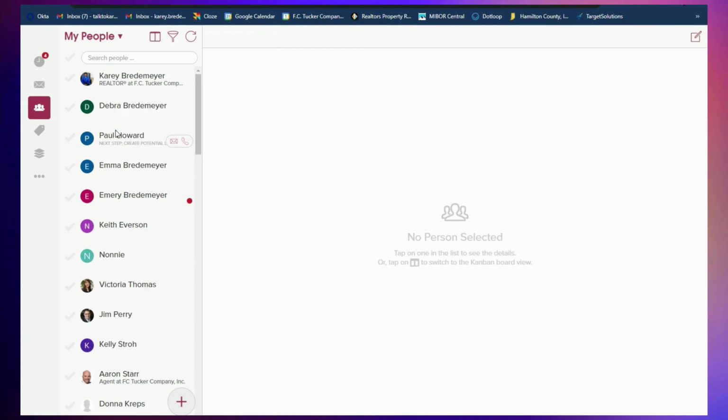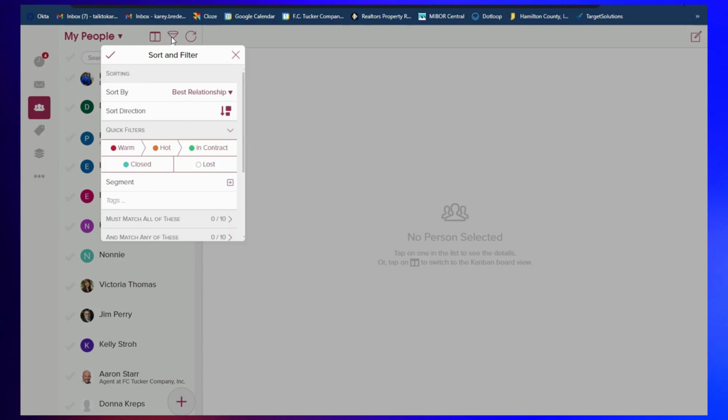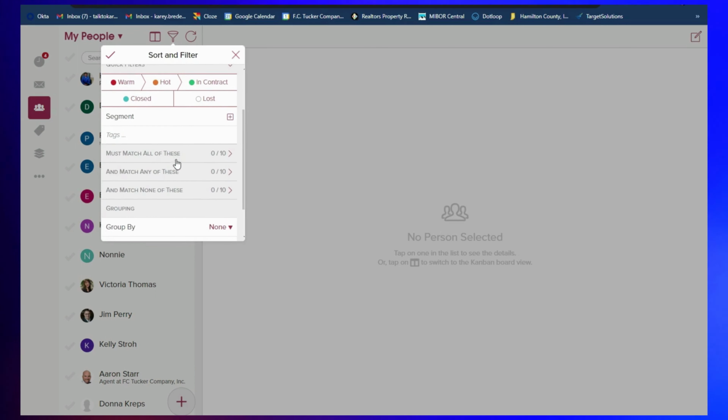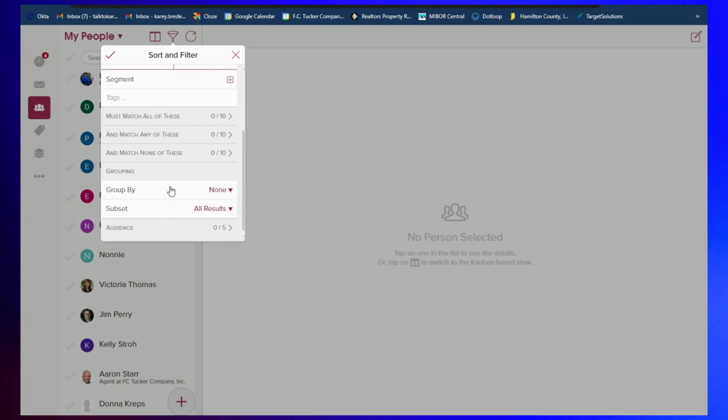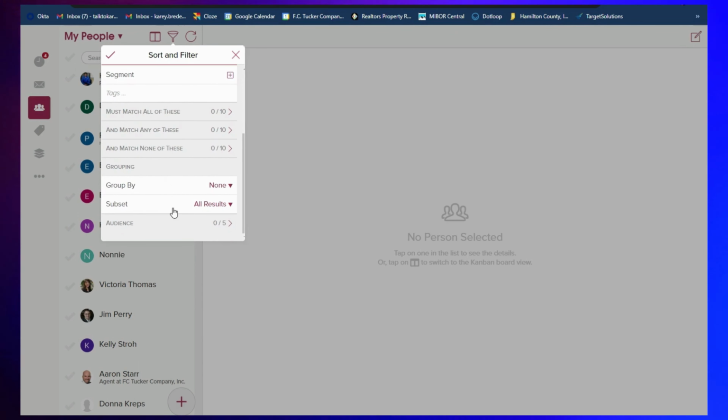You'll notice a few different things within the new theme. Up at the top with the filter icon, the sort and filter are actually together versus before they were separated, and you had to figure out which one you wanted to do, sort or filter. But now you can come down through here, and this is where that unified filtering comes into play. Must match all of these, match any of these, and match none of these. So I could have all my warm buyers, prospects, none of my solds, however you want to search for your people. You can group them, or you can look for specific audiences. So that's your sort and filter.